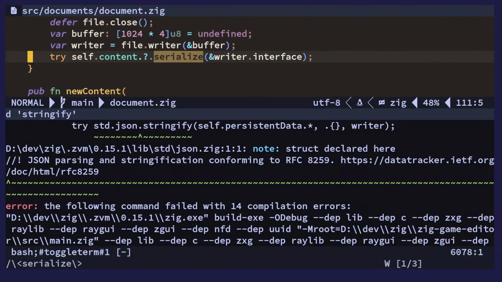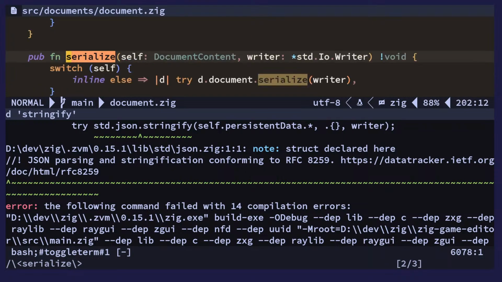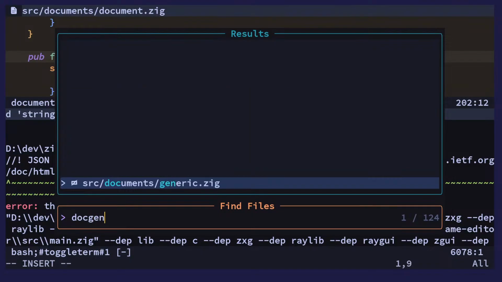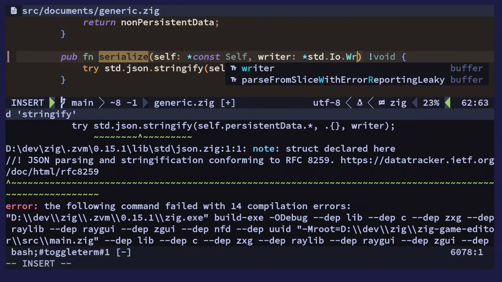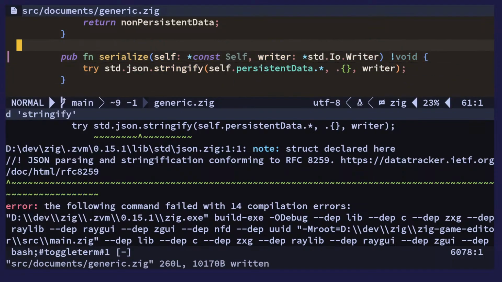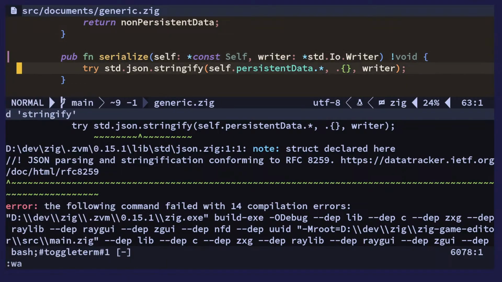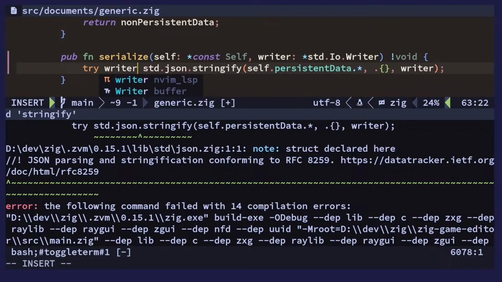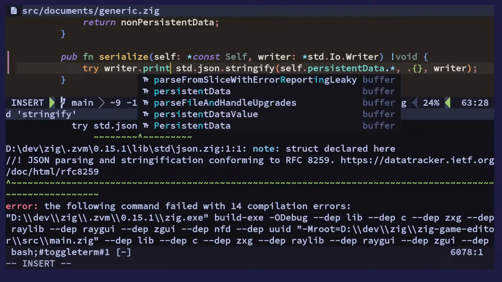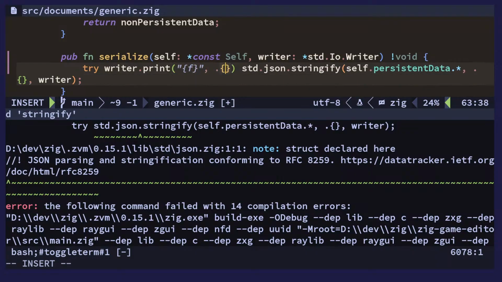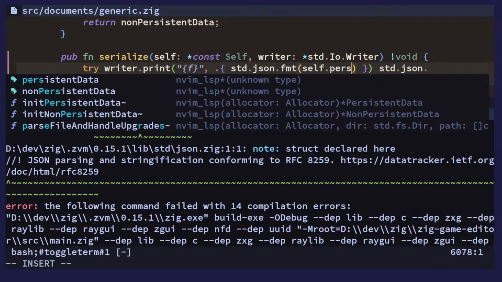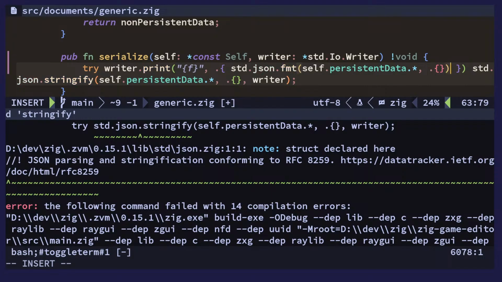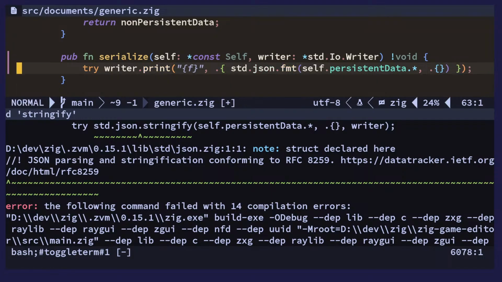And serialize is somewhere. Where is that? That's document generic. Serialize. Same thing here. Writer. I just don't like sort of how to get there. Okay, and here we have stringify as well. So this would be writer, write, or print. Format, use a format function, standard JSON format with self-persistent data. There we go.